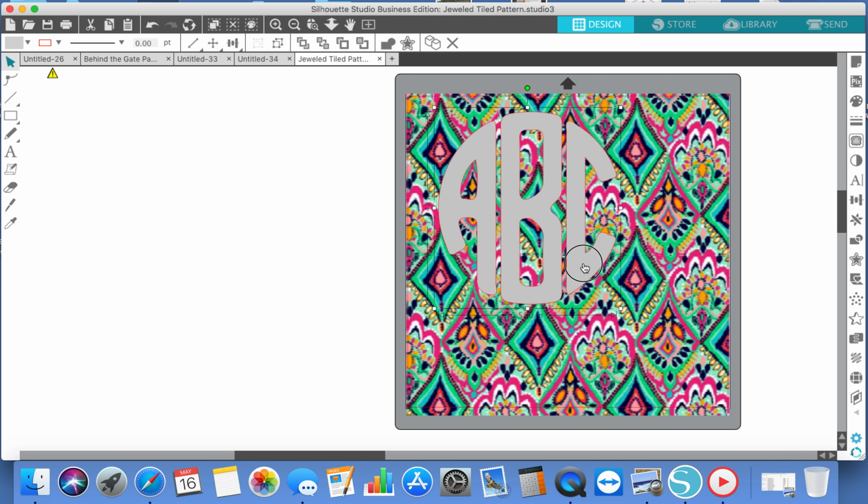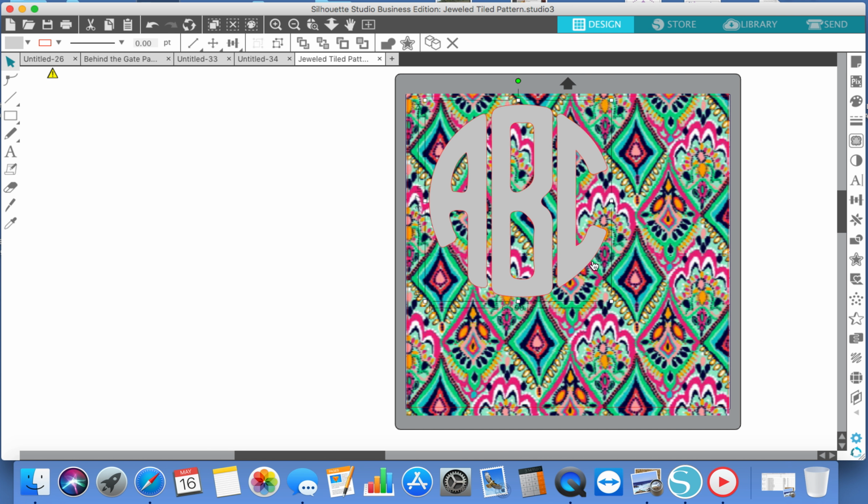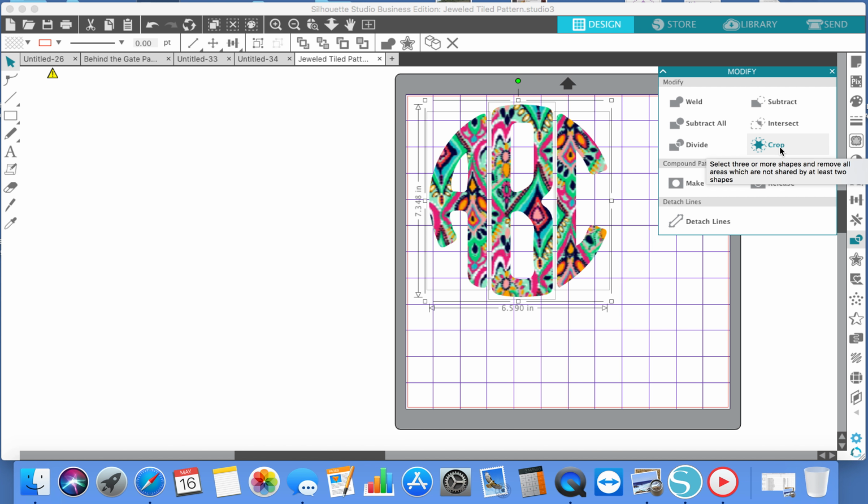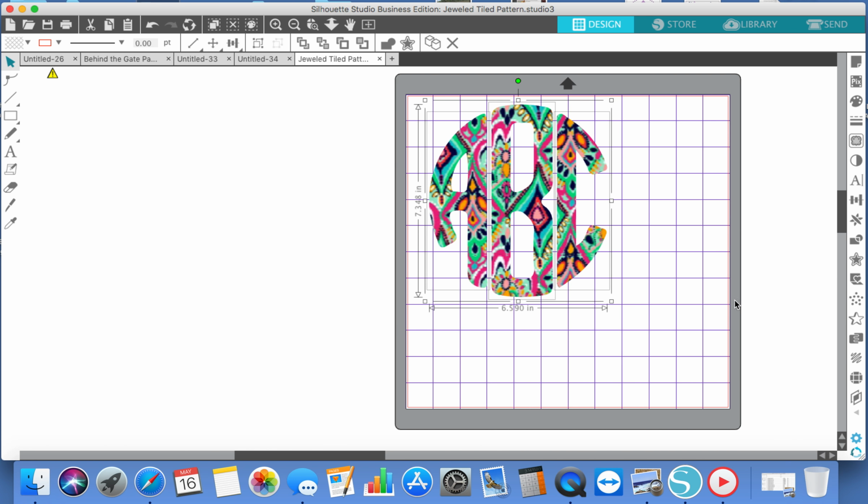Okay? All right, so I'm going to choose this, and with my shift key held down, I'm going to choose my monogram and my print. They're both chosen. And then I'm going to go over to this, which is the modify panel, and I'm going to click on crop. There you go. So now I can see what my print looks like inside of my monogram. Really, really turned out cute.